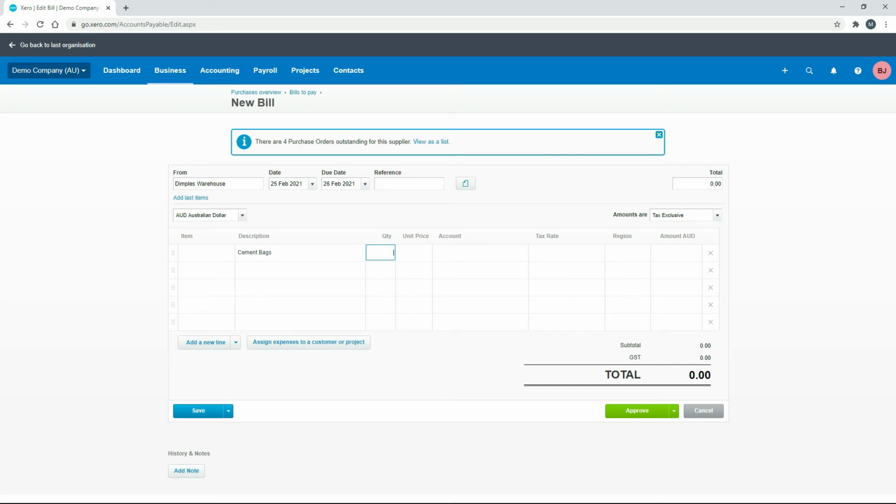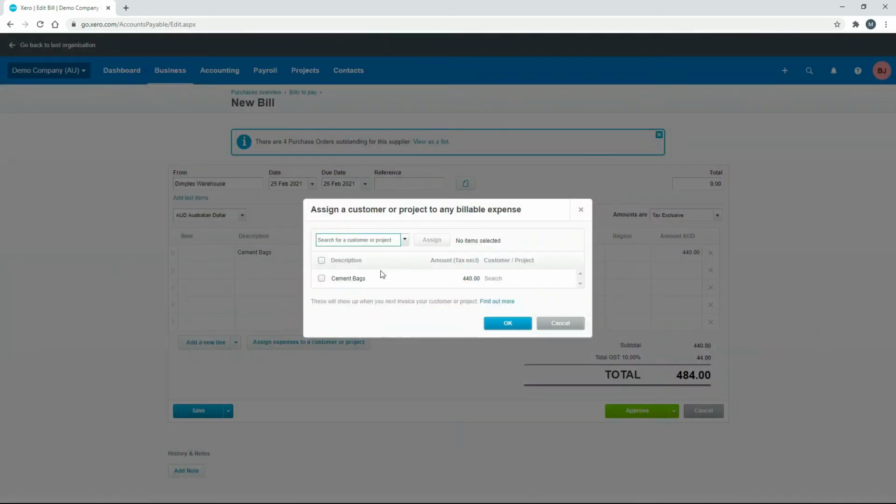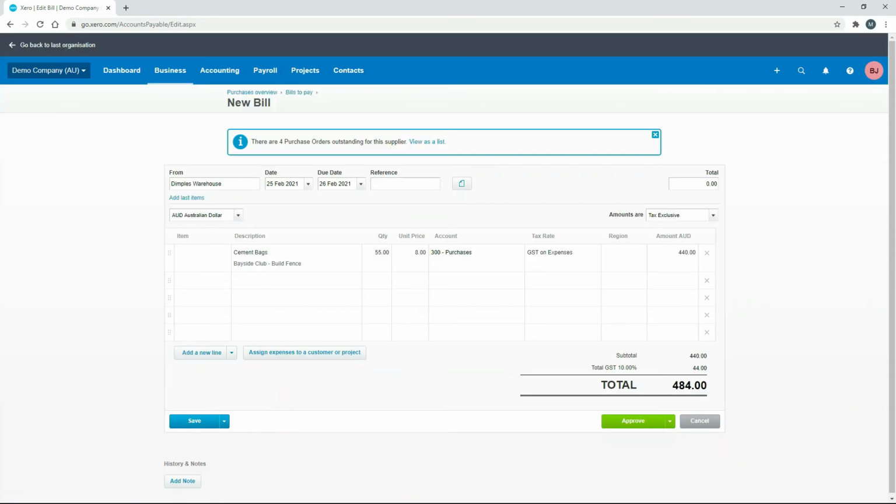And for this one, we're doing 55 units and they're $8 each. And I'll just put that one to purchases. And then over here, we'll just assign it to a customer or a project. Okay, so we need to get our build fence project there. Tick on the cement bags and click on assign, and then OK. Okay, so now we can approve it.